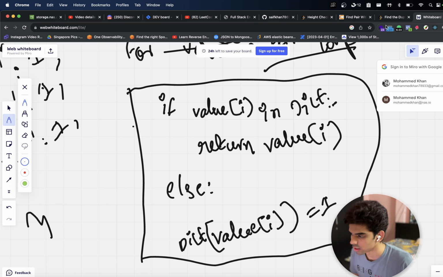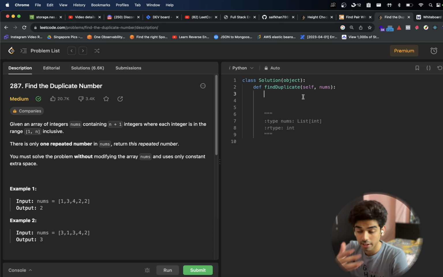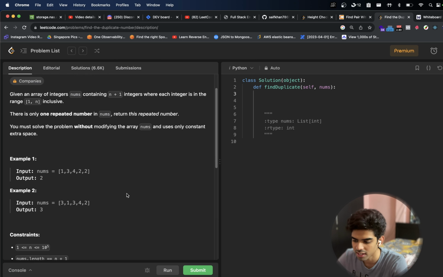I hope that this is clear. I think it will be much more clear if you just go ahead and solve the problem. So I'm just going to write the code. If you see the question: given an array of integers nums containing n plus 1 integers, where each integer is in the range of 1 to n. That's just confusing you by throwing hard words, especially for a non-native English speaker. There is only one repeated number in nums. You must solve the problem without modifying the array and using only constant extra space.